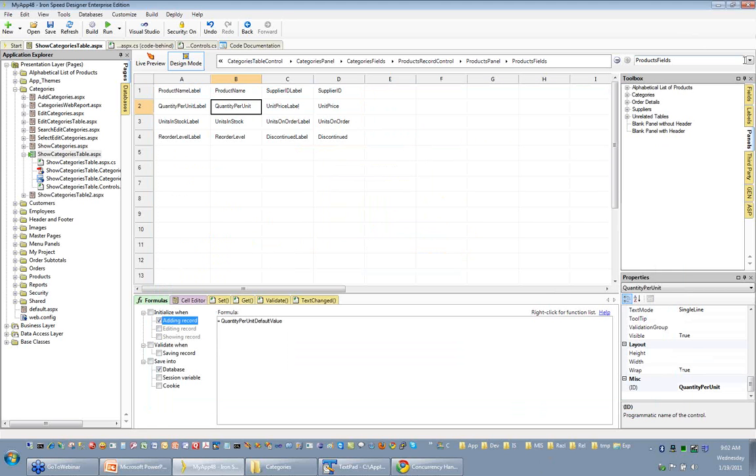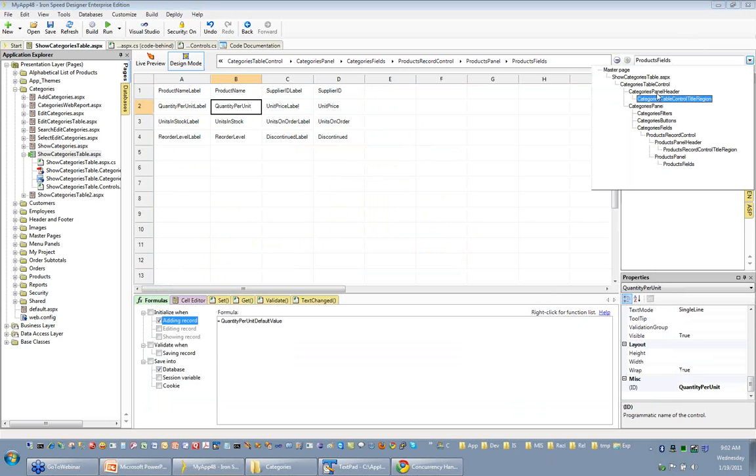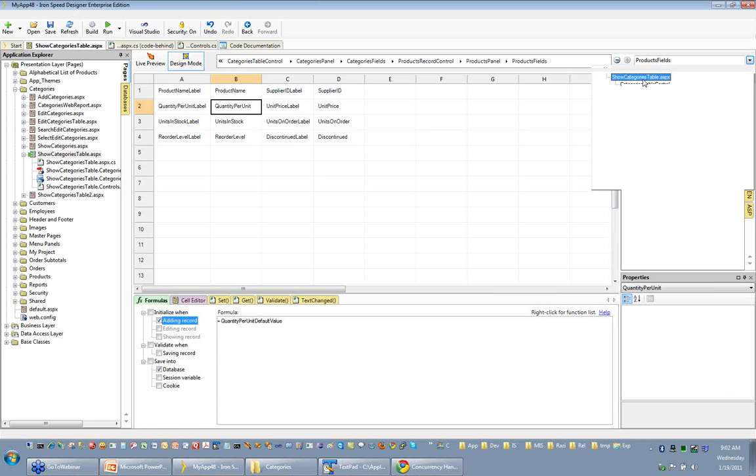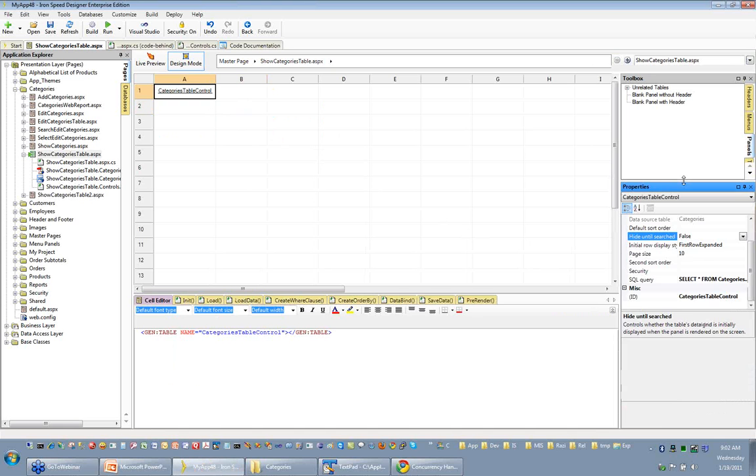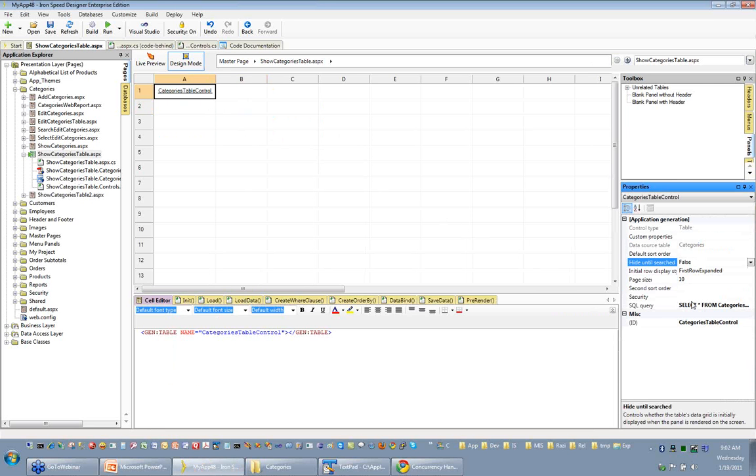Let me go back to the show categories table. So here's my table control. You see where it says hide until search, false by default. At the table control level, you can set this to true, in which case the data is not displayed until the user searches effectively. So that's how easy it is for you to do the first part of your question.